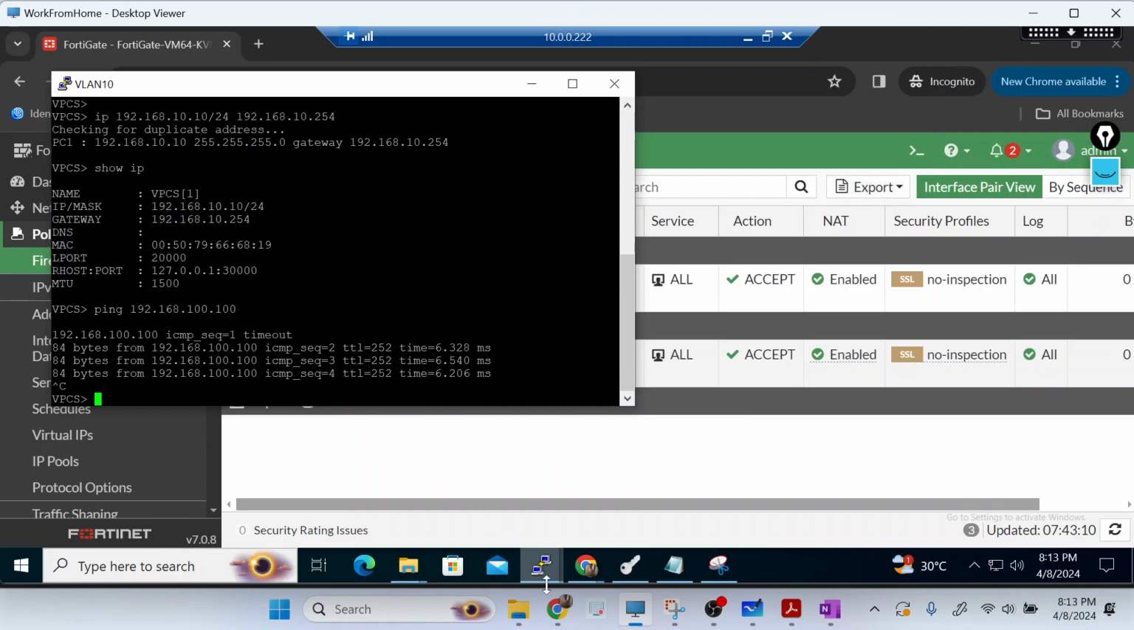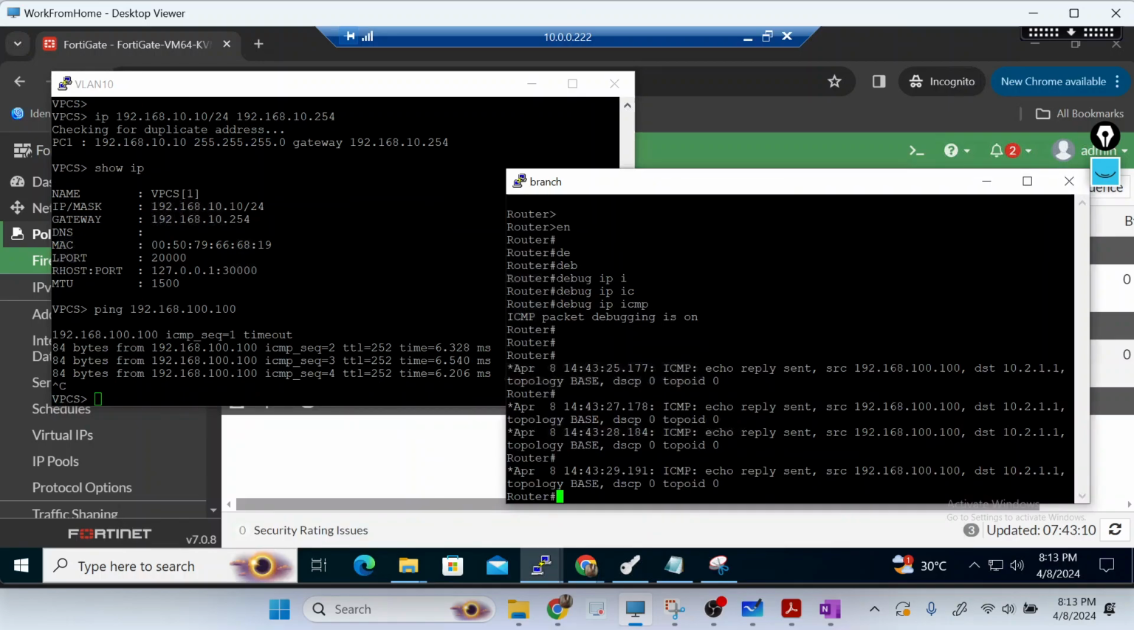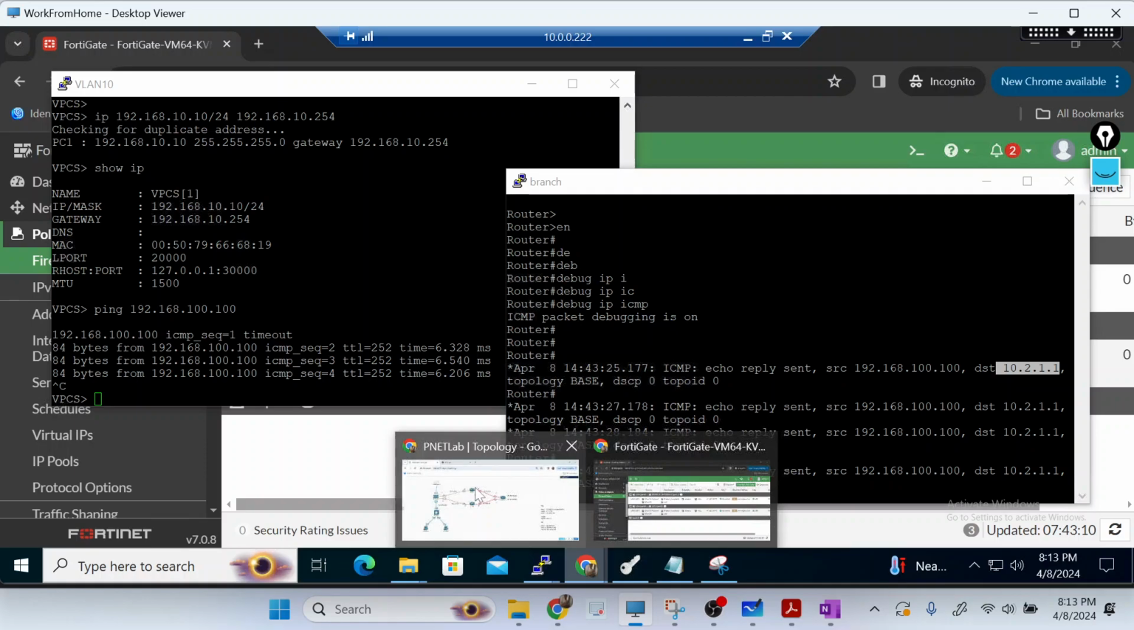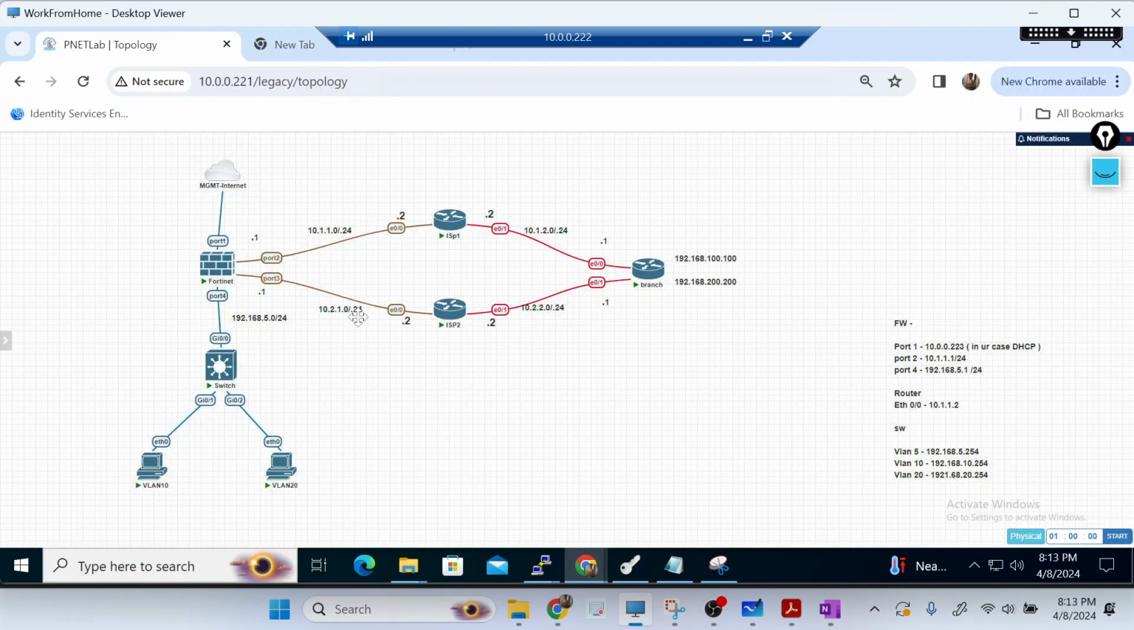Okay, ping came. Let me check on the branch. Ping came from 10.2.1.1. So it came from ISP1, ISP2, sorry. 2.1.1 is ISP2, port 3.